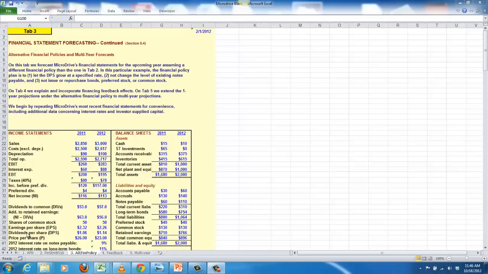So this is the third part of the lesson, or the lecture, on forecasting financial statements using Microdrive as an example, and the format used in your textbook. And the purpose of this again is to walk you through it so you can see the steps and the actual work done to create the spreadsheet that your textbook goes over in Chapter 9.